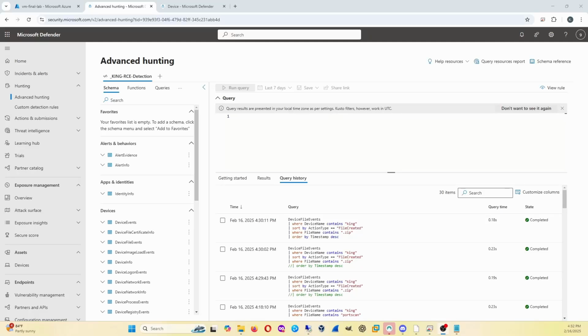Hey guys, so today we're going to be running through another threat hunt scenario. I actually already ran through this and have this written up in a document on my GitHub, but I wanted to run through this in a video to show step by step what the process is.